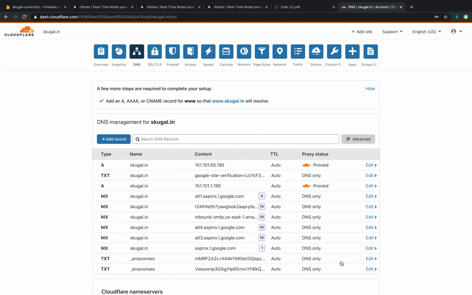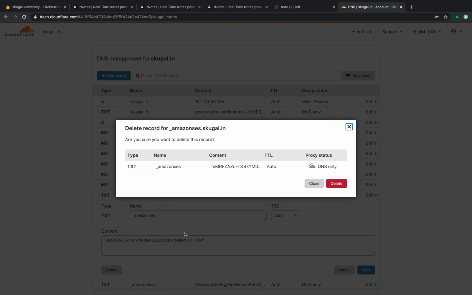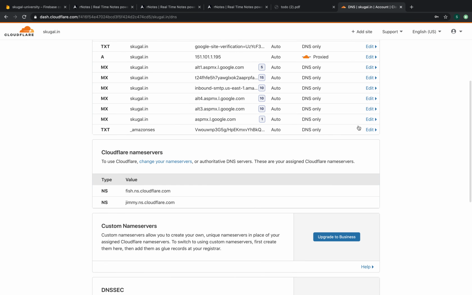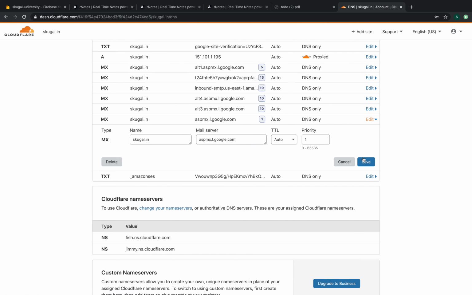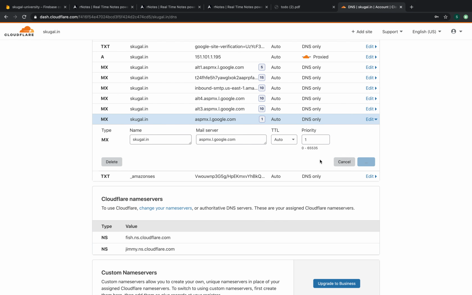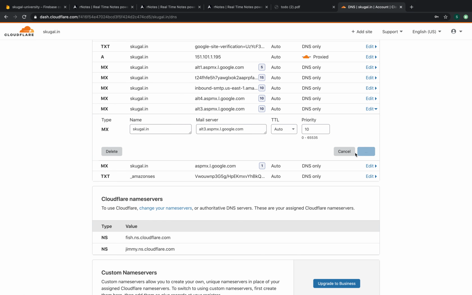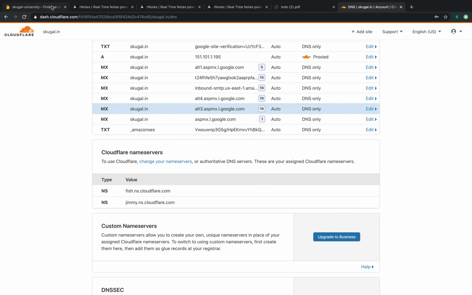And don't worry about these at all. We need to delete them. We just don't need them at all, because the domains were already hosted somewhere, so we don't need them. So we can just go ahead and delete all of them, right? Okay, so we'll delete all of them.